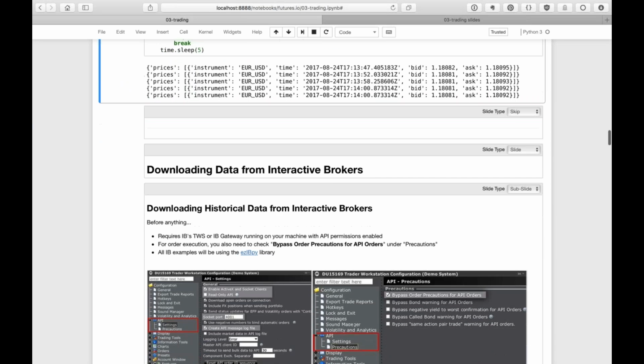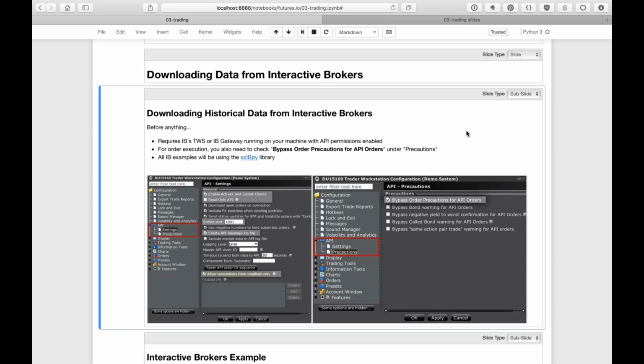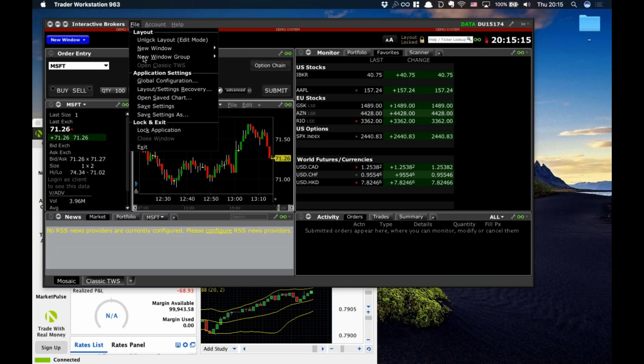We're going to go see an example of Interactive Brokers. First, it's important to know that if you want to access Interactive Brokers data, you're going to need the Trader Workstation or the Interactive Brokers Gateway running on your machine with the API permissions. Let me just switch over to Trader Workstation.